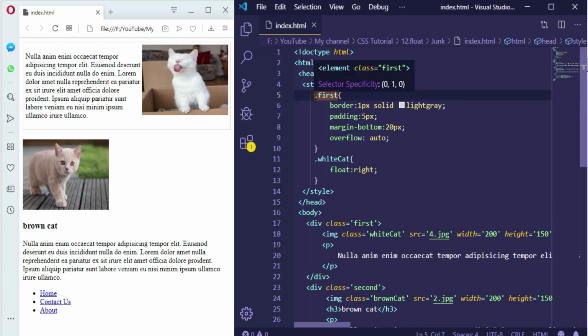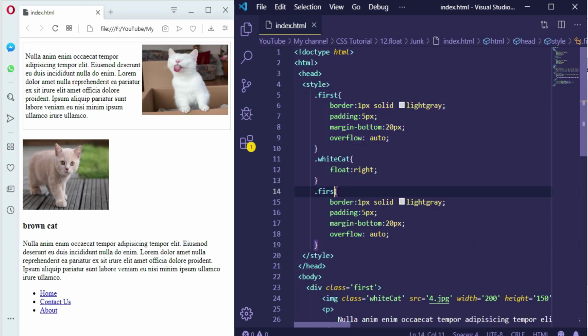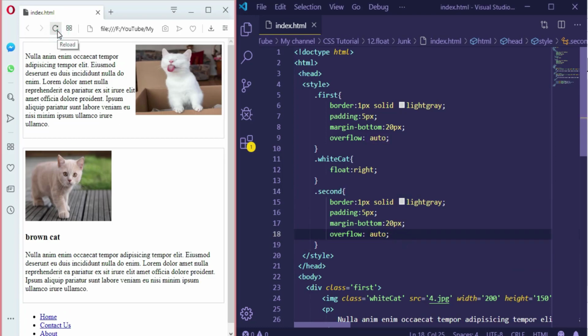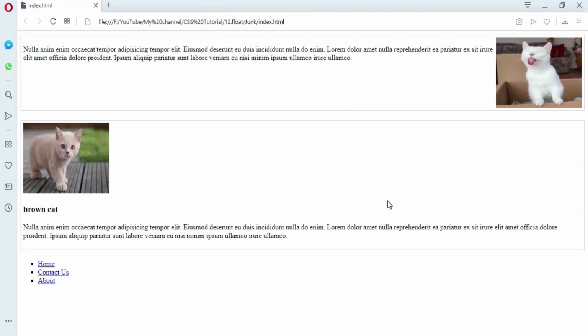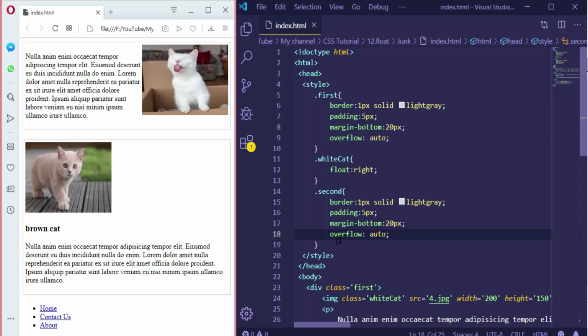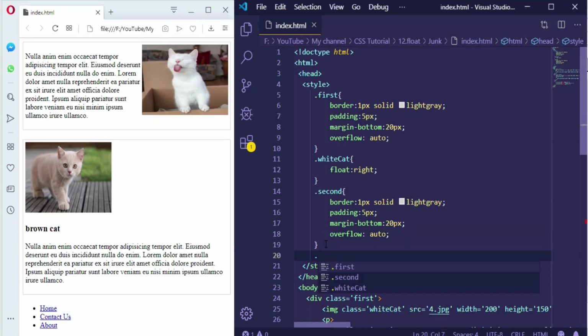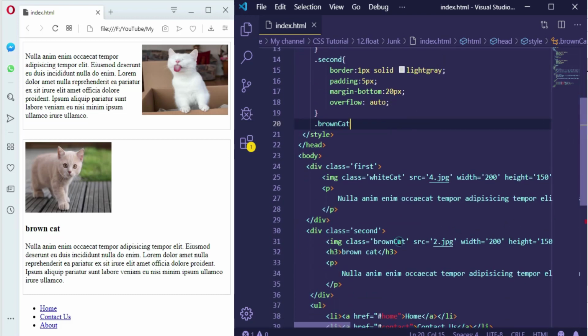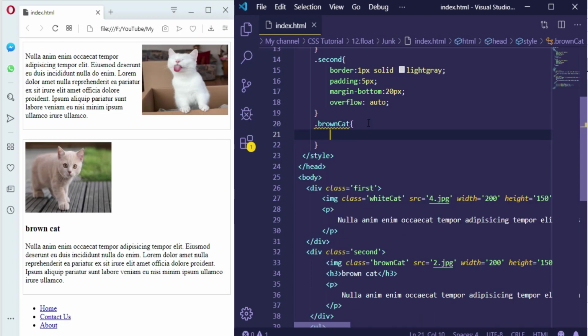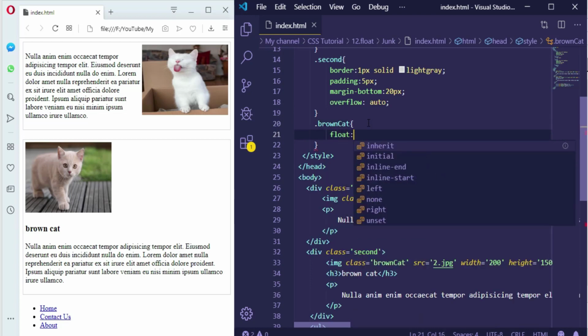Let me add the same style for the second division. So here, let me copy this, but instead of first, it will be second. And let me see. So this is the division and how it looks. The first element is the picture, then a heading, H3, and finally a paragraph. Let's float the picture, brown cat, which is the class for the picture here, and let's float it to the left, for example.